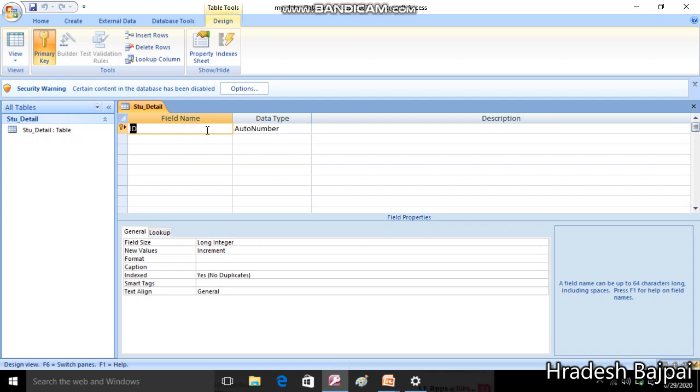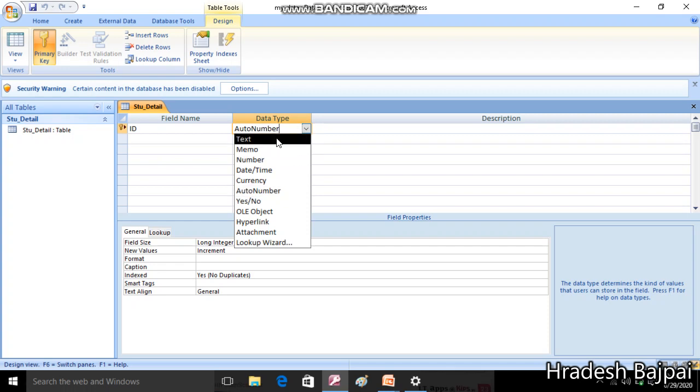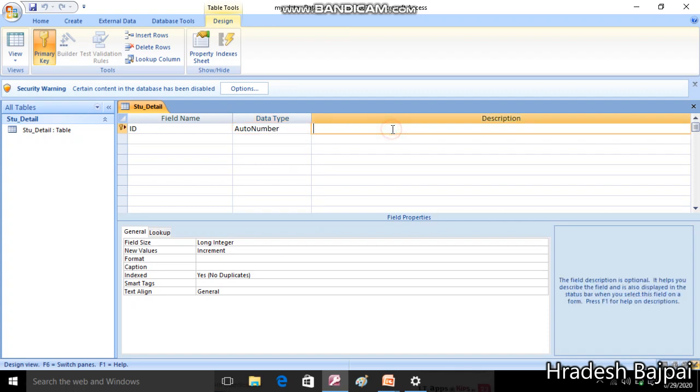Here you can write the name of your column, and the next column is data type. Here you can specify any data type about which I explained earlier. As you click on this arrow, you will get a list of many data types, and from this list you can choose your desired data type. AutoNumber is selected here, and I'm not going to change it. Next is the description box. Here you can write comments about your field. If you want to write any additional comment about this field, you can type here, but this is completely optional, you can leave it.